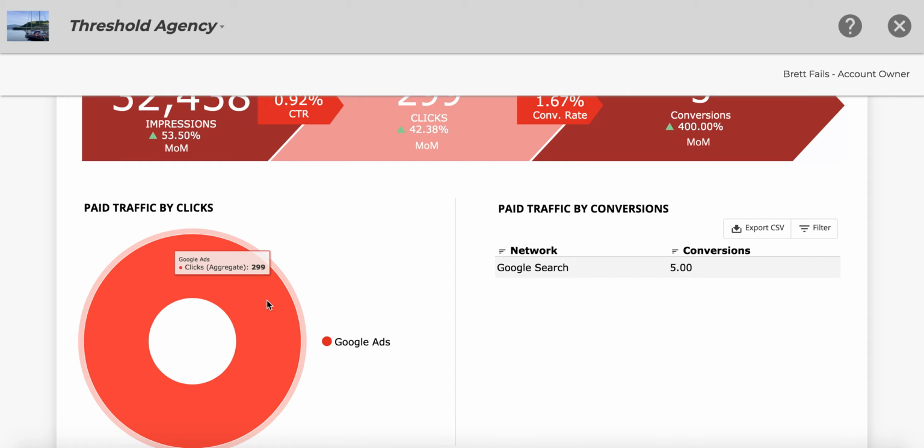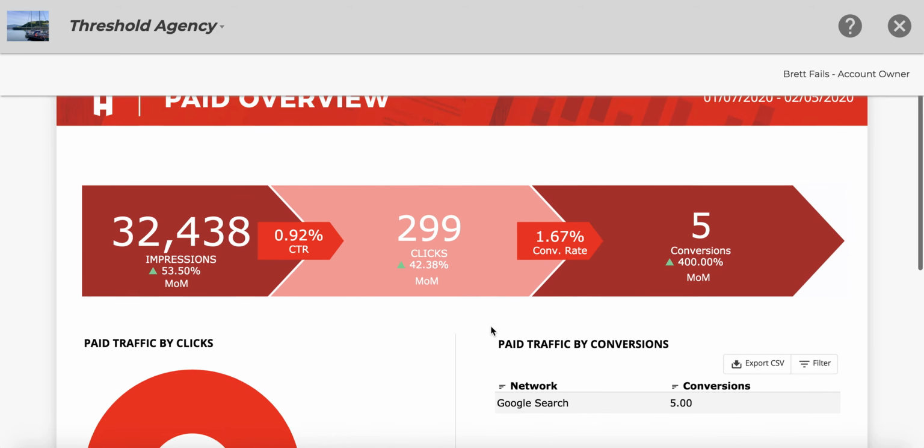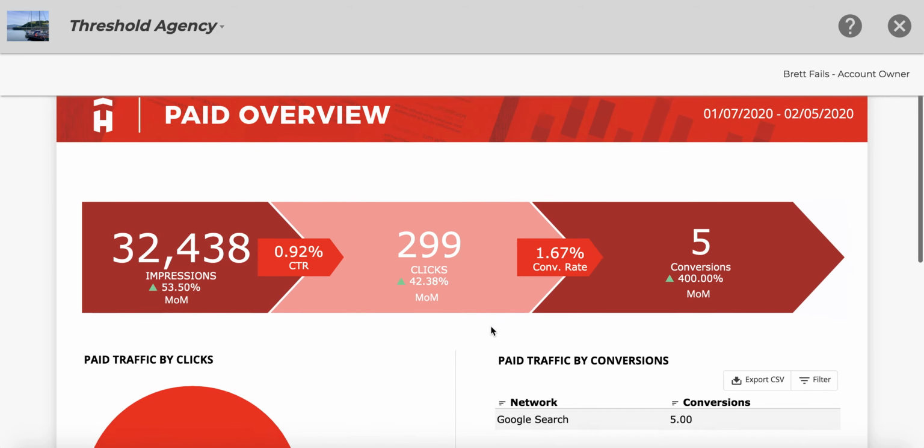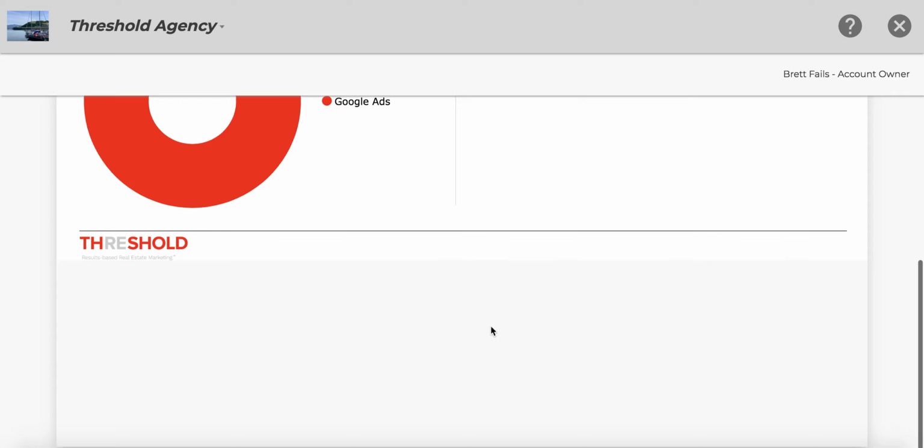Keep in mind, not all marketing campaigns have the end goal of conversions. For example, there may be an awareness campaign or a prospecting campaign that is more about driving impressions and clicks. So keep that in mind as you look over the paid overview section of your digital dashboard and as you judge these various campaigns.